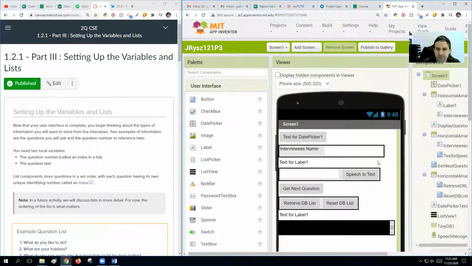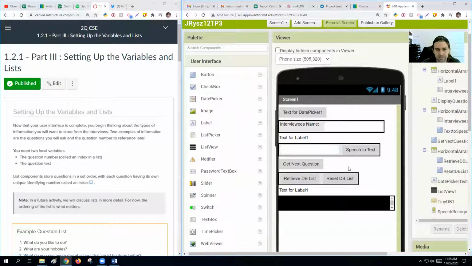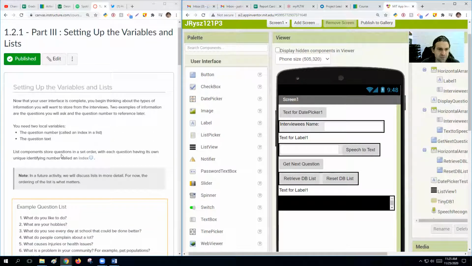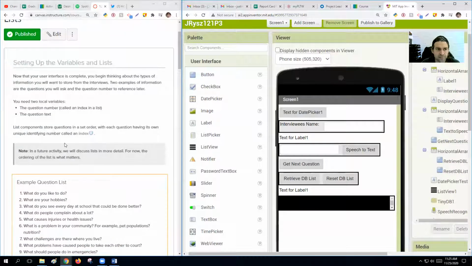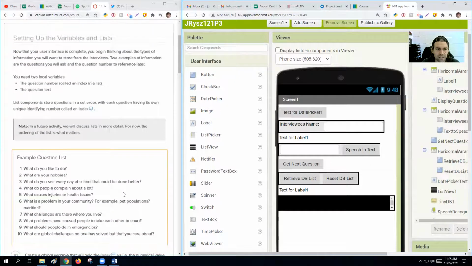Now that our user interface is complete, and yours should look better than mine, I'm just going through a real quick run through with you guys here. We want to make sure we can store the information. Two examples of information are the questions that you'll ask and the question number to reference later on. So we need to set up two variables, an index and a list of question text. We're going to store the questions in a set order, with each question having its own unique identifying number called an index.